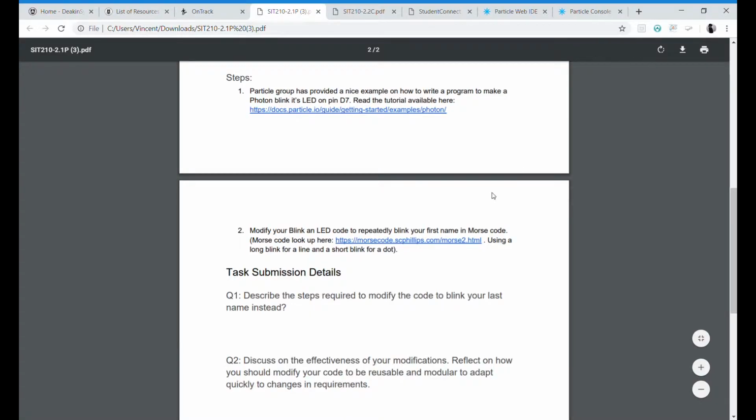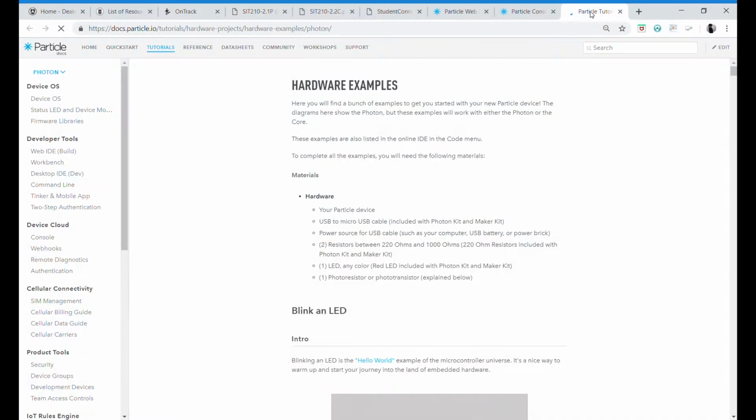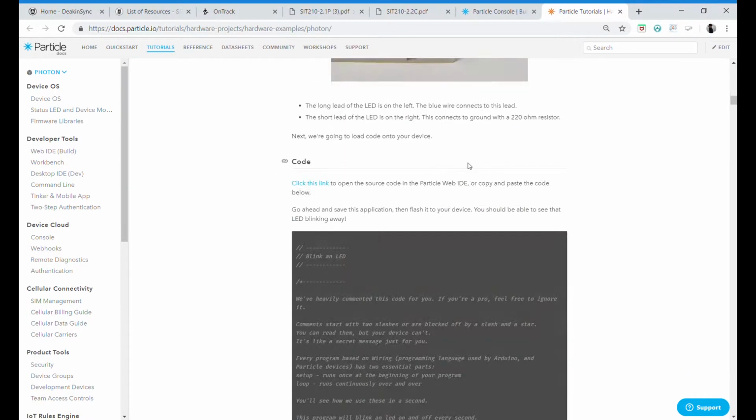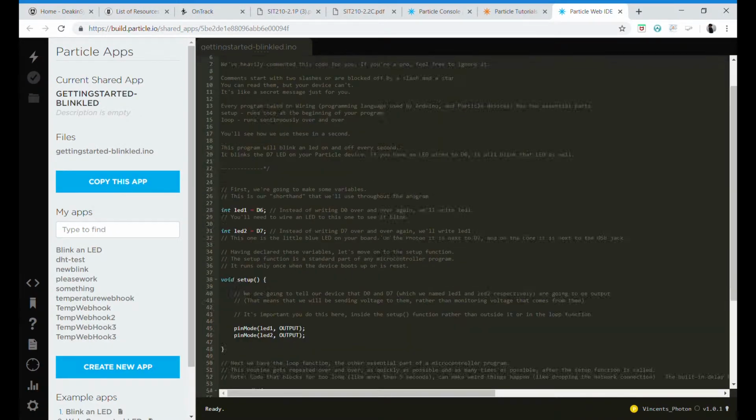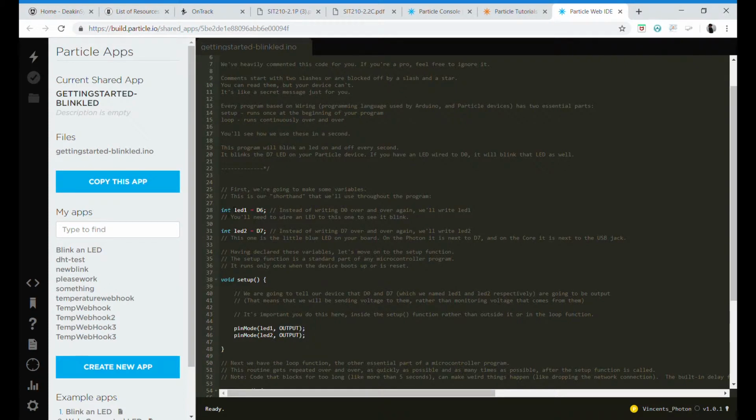In order to get the code, head on to your Task2.1 sheet, and on step 1, there is a link. Press on the link and scroll down. Now click on this link. It will direct you to a particle web IDE. This is the example code for getting started with Blink LED. Just copy and paste it.